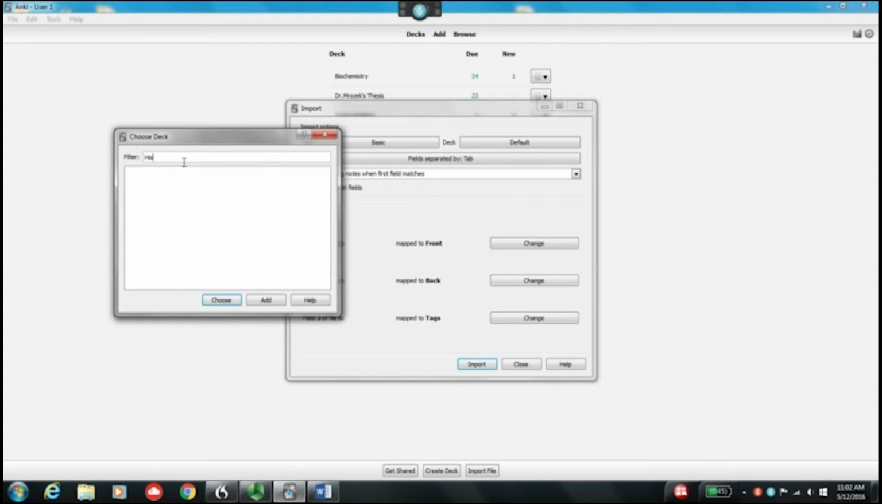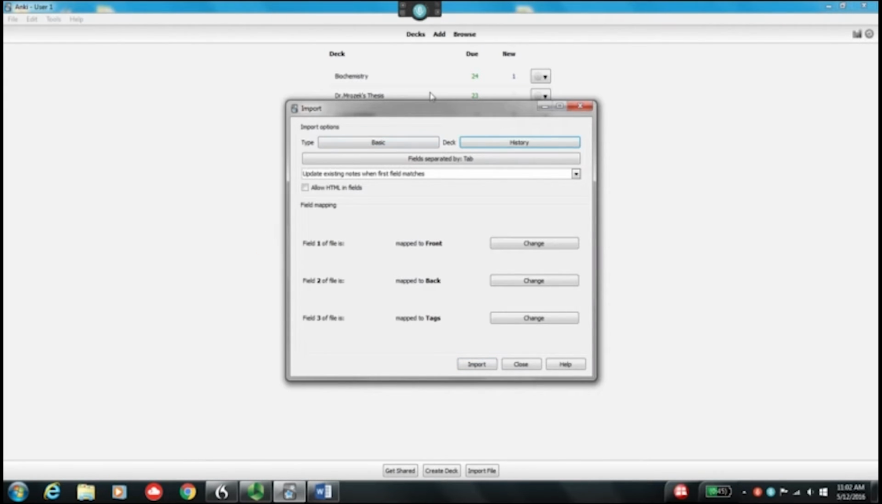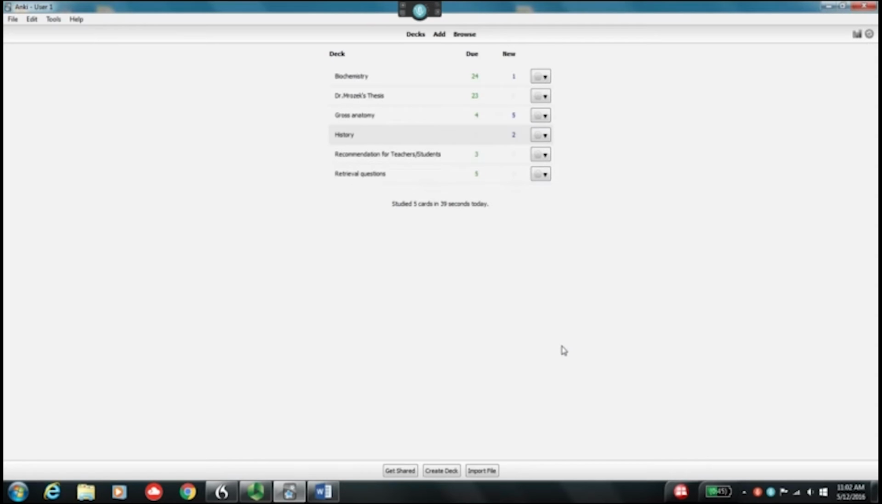And we'll call it History. We'll click Add. It shows the new deck name is History, and we click OK. And as you can see right here, now the little box is appropriate, and it's going to upload into our history deck. Now we're going to go here and click Import. And it shows that 2 notes were added into our deck.